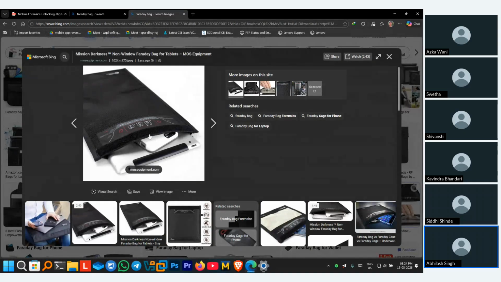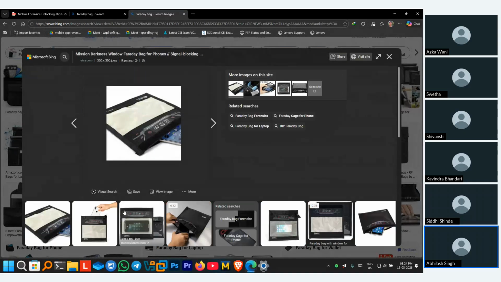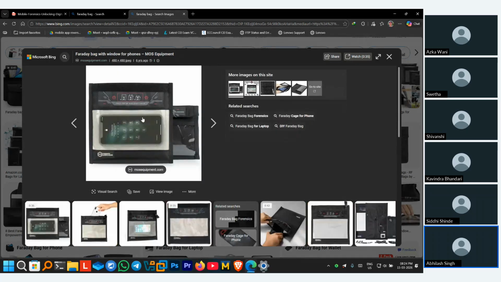That's how it looks like. Something like this and this. So when a device is inside a Faraday bag, it can no longer communicate to the outside world. It cannot connect to a Wi-Fi. It cannot connect to a Bluetooth. It cannot connect to a mobile data and all that.